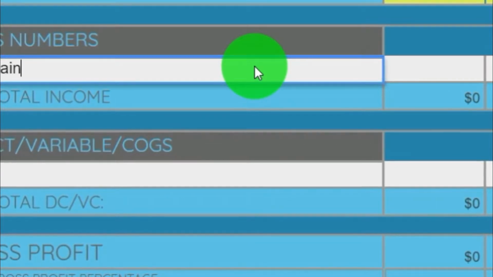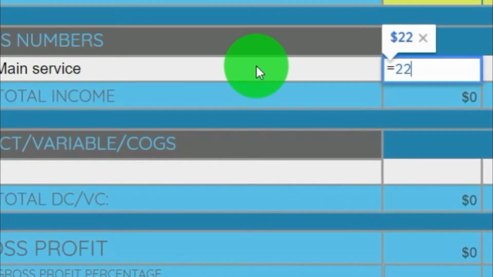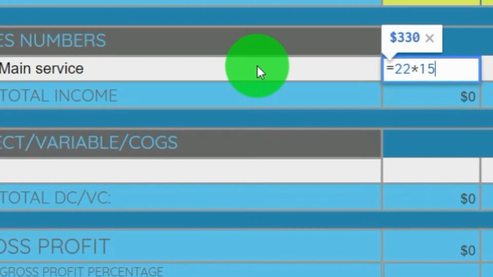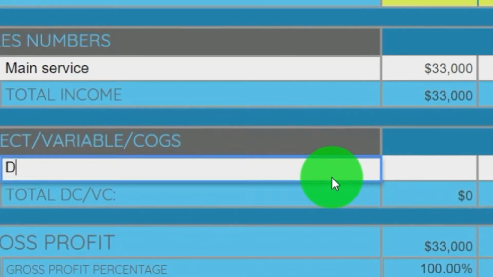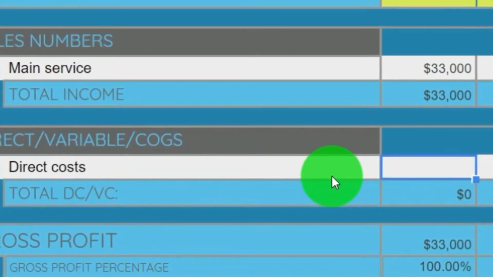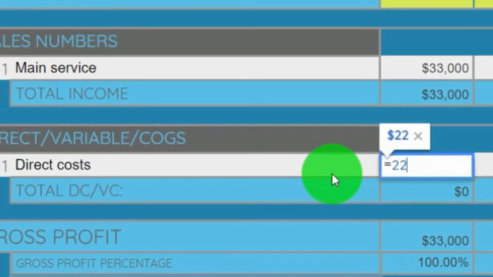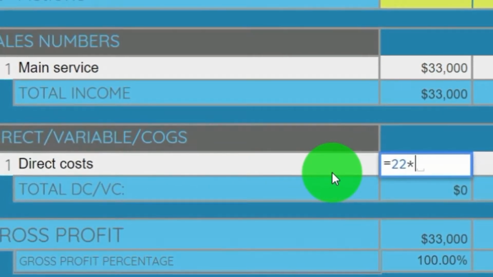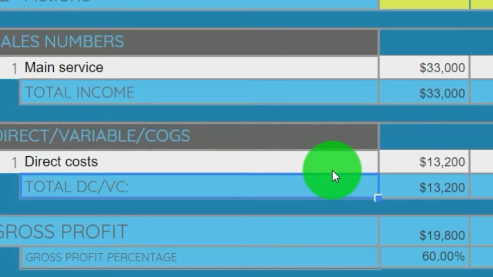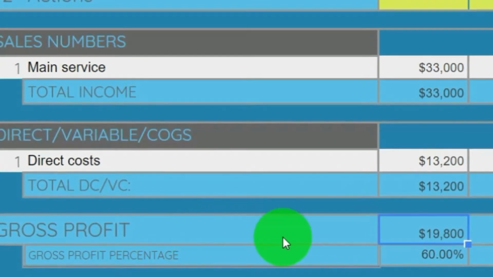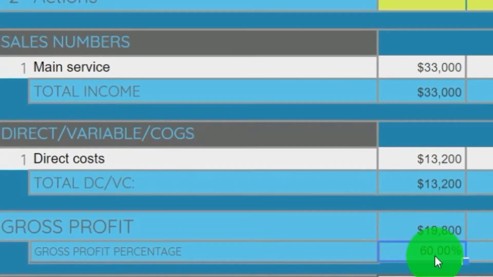If we have a main service, let's say we did 22 services at $1,500 each, that's $33,000. And then our direct costs were something like, and so all I'm doing is pressing equals the number of sales per month times the star above the 8 times, I think we said 600 for direct costs, 13,200. So that gives us a gross profit of 19,800. And then you can see the percentage pops in here.